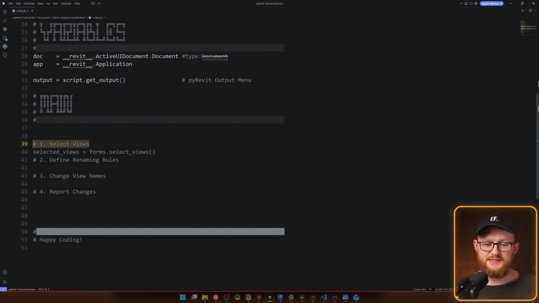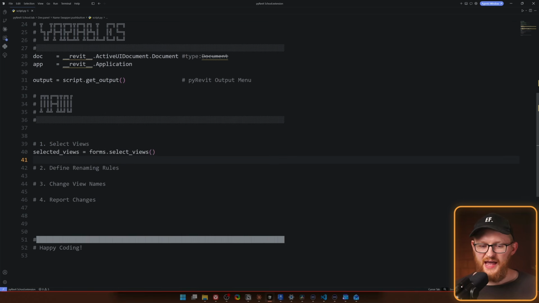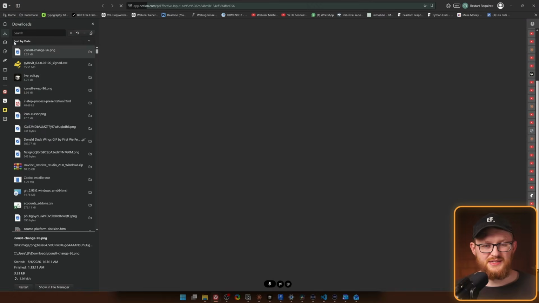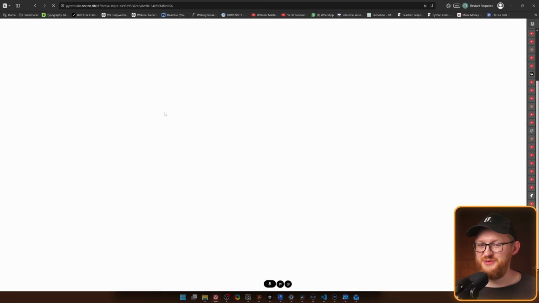And the first one is select views. And you can already see there's even a suggestion how to do that. I can accept it with tab. This is AI doing its thing. And the thing is that I told you to often try to do research, especially as a beginner, because you will find that if you go here in documentation, pyRevit effective inputs, that's such a good resource. I really want to show it to you.